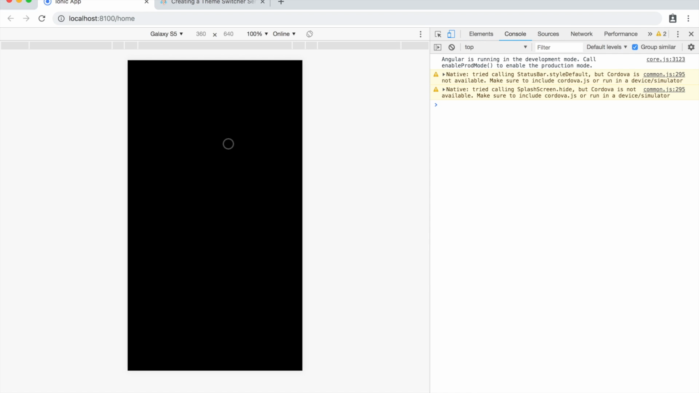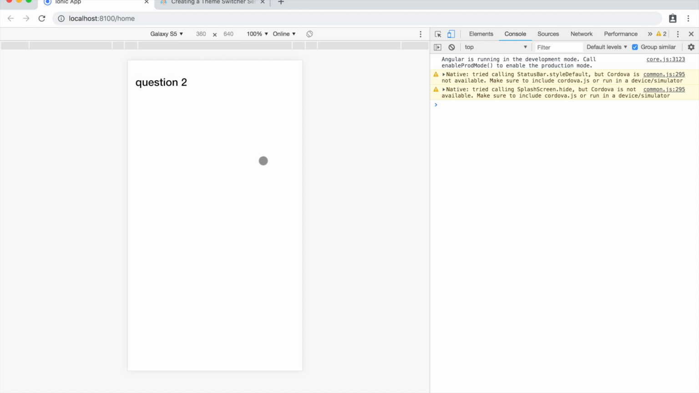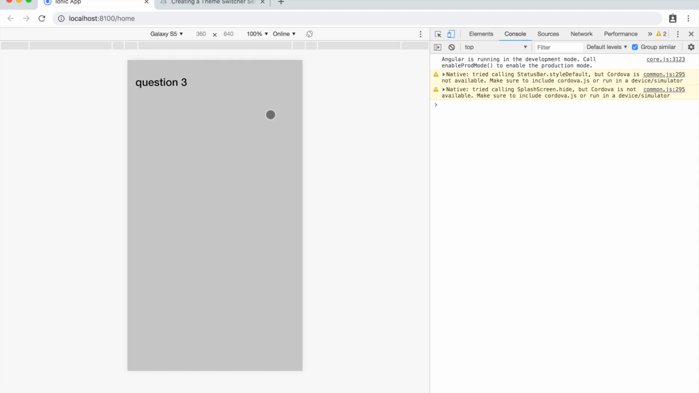All right, so it looks like that's working. See, it's gray. If I click through other questions, it's cycling through different colors, which are basically white, black, and gray, which is obviously not entirely pretty.